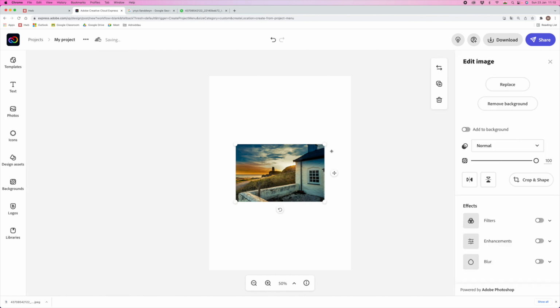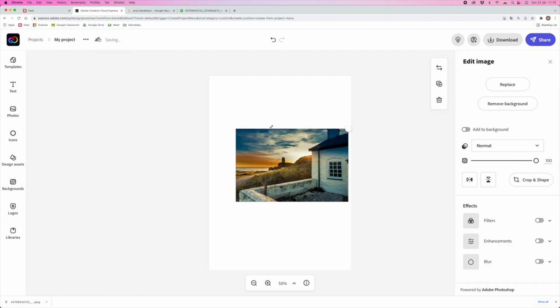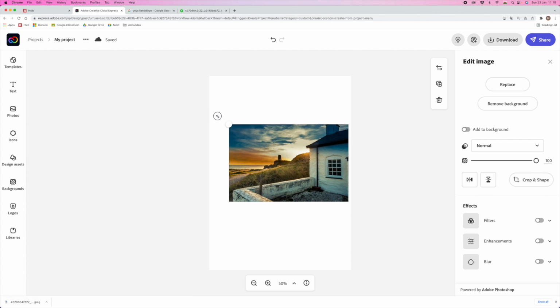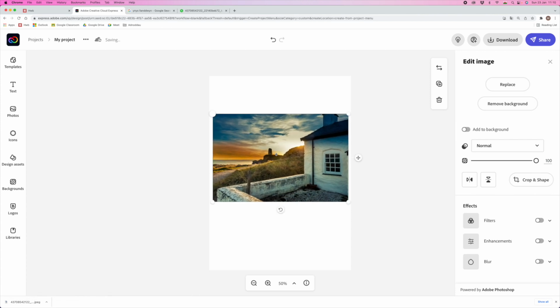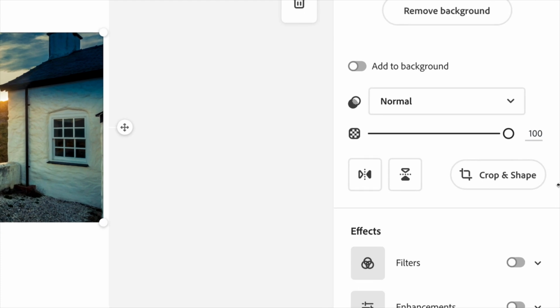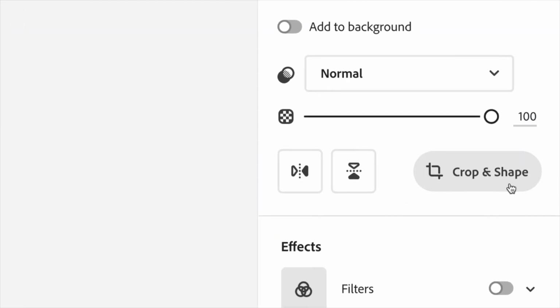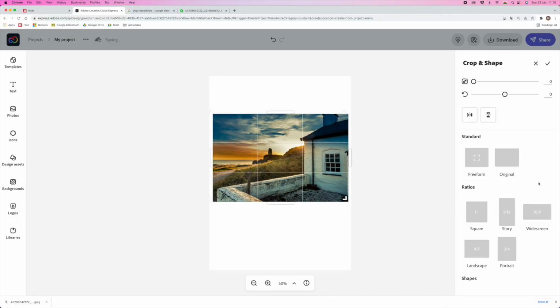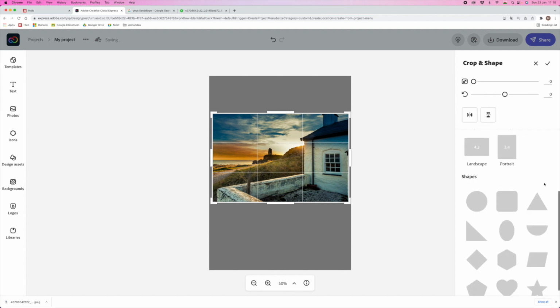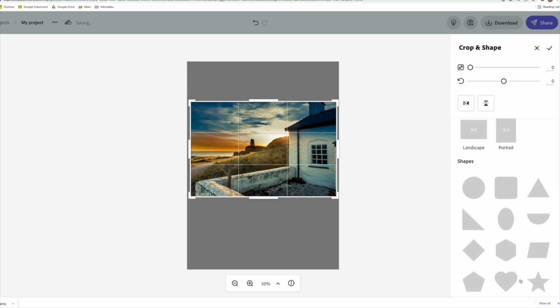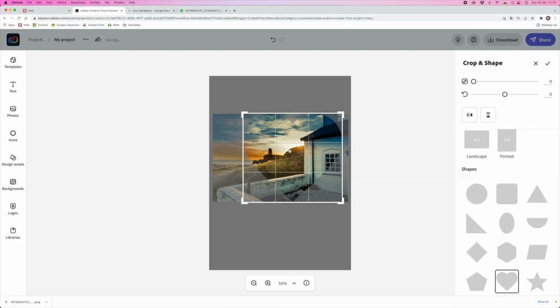The next thing we're going to do is turn this image into a heart shape. To do that, first of all, make sure that the image is selected, that you've clicked on it. Then, over on the right-hand side panel, you'll see a button called Crop and Shape. Click on that and then scroll right down to the bottom of the panel and you'll see a heart shape. Click on that heart shape. What happens then is that a heart shape is cut out of the image.